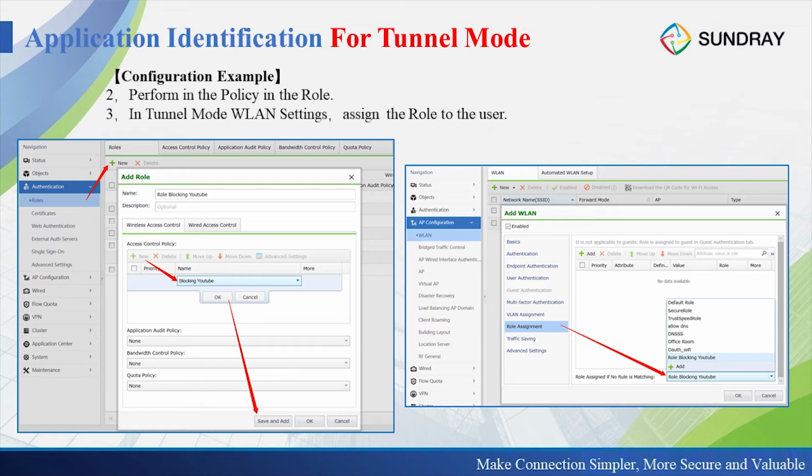So for the role that blocks YouTube, we just add the blocking YouTube access control policy and allocate this role to the user. Then when the user gets this role, they will get the policy too. That was the central forwarding application control.